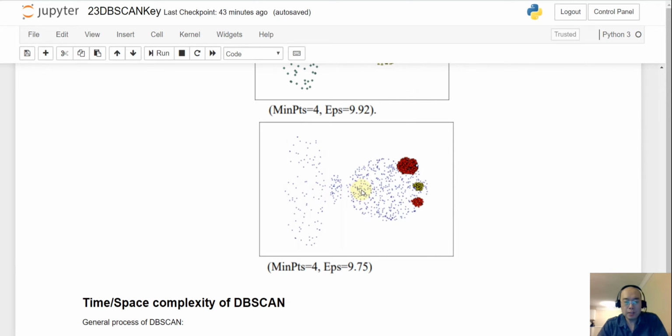Okay, so this is a problem because we have a total of 6 clusters, and the density inside of those 6 clusters varies too much, and it's not possible for DBSCAN to pick up all of them.